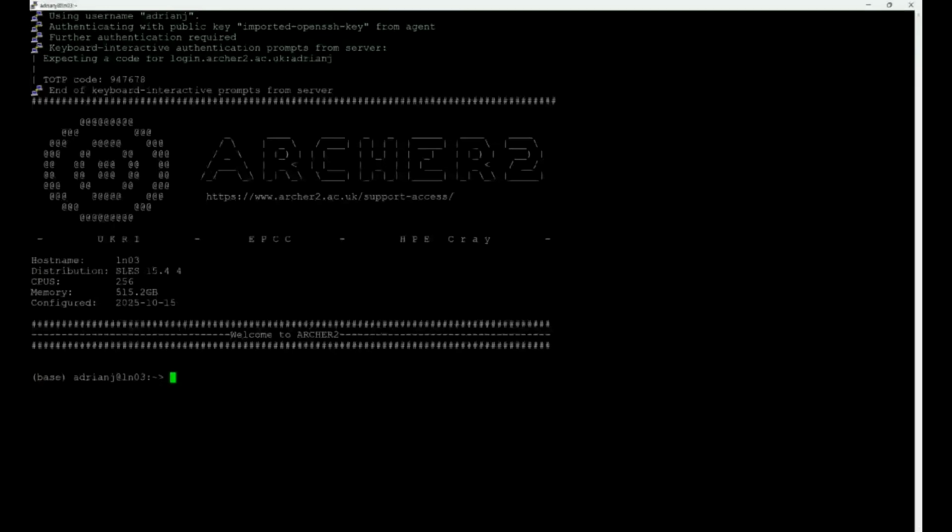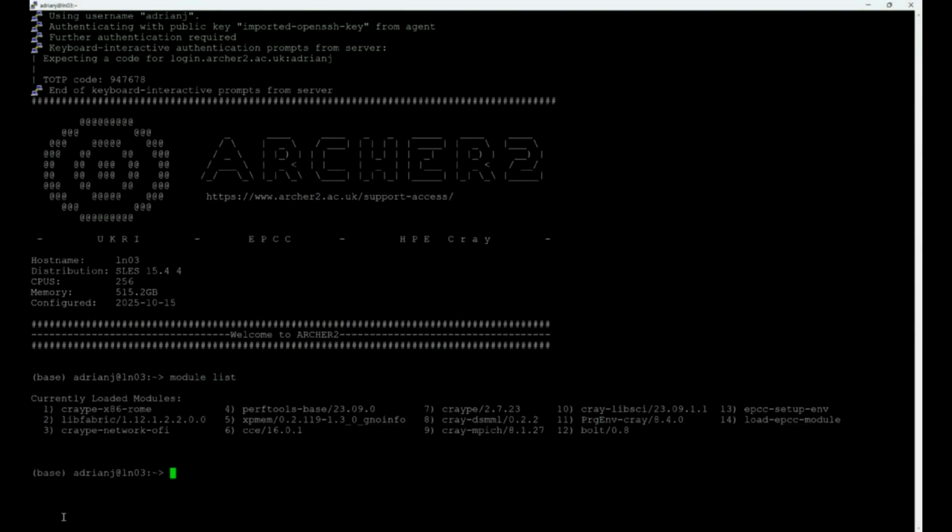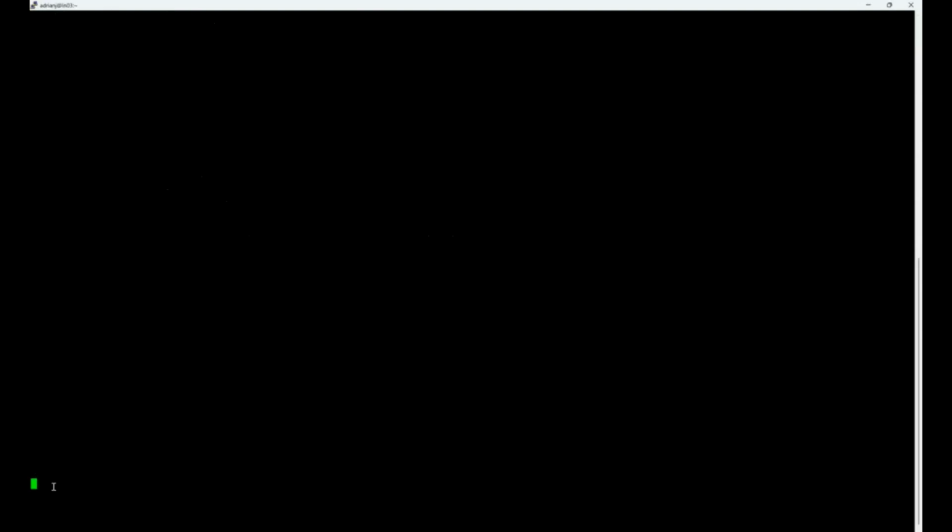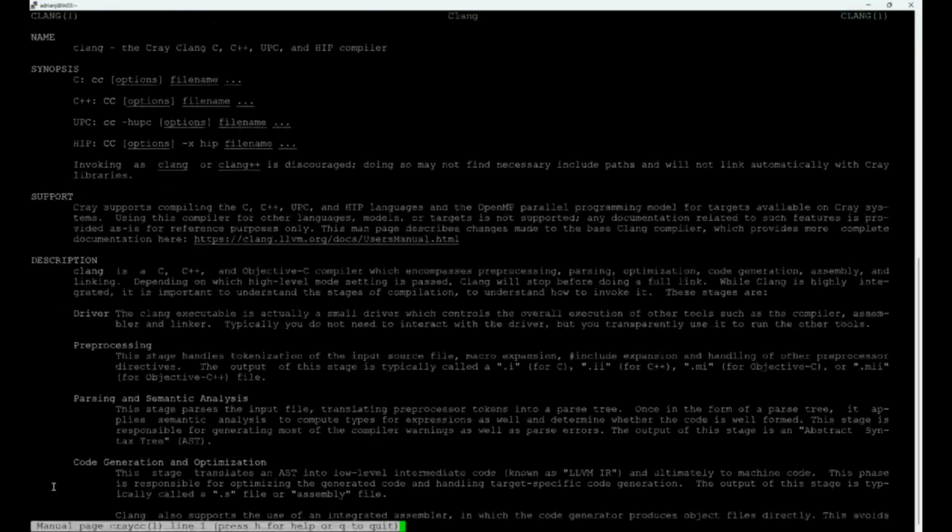So this is me logged into ARCHER2 just as you come in, and you should be aware that there are different compilers you can use. If I have a look at what I've got loaded at the moment, I've got the Cray compilers loaded for this program environment here. And if I do a man cray CC, that's the Cray compiler, you get up this page which tells you all about the compiler.